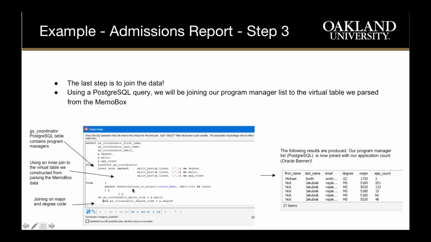So this is the magic right here, where you have your virtual table reading the memo box. As you can see, the Oracle memo box down here. It's reading that, parsing it, and joining it with the coordinator table, joining it on the major code and the degree code into one table in Postgres. So now we have our Oracle data and our Postgres data joined together using Postgres.